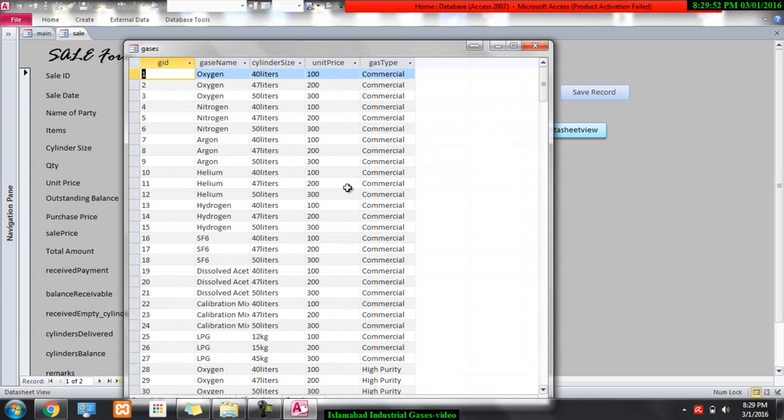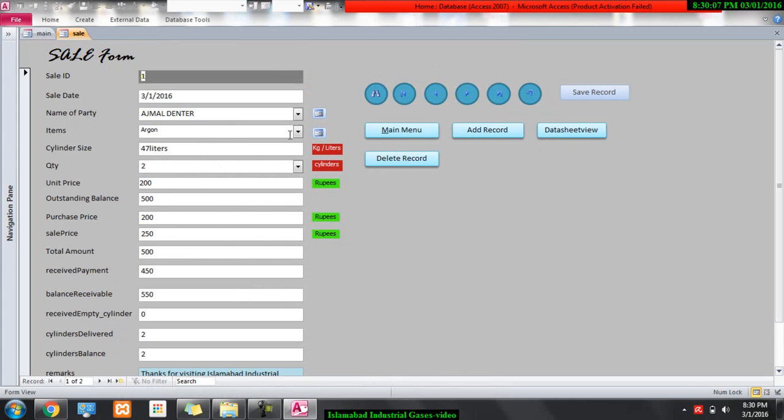It will open your table which has all your items, all the gas cylinders info, all the unit prices, and it is editable. You can just change the price or the liters info, and that information will be reflected here into this drop down box. Okay, so this is very dynamic.